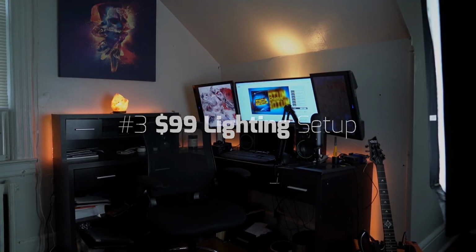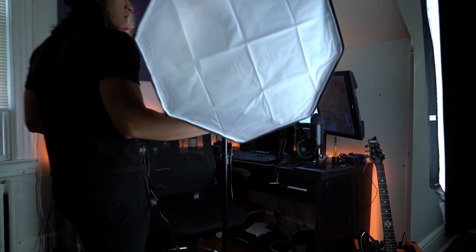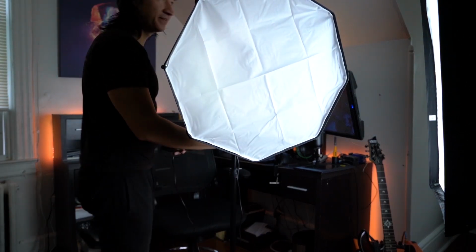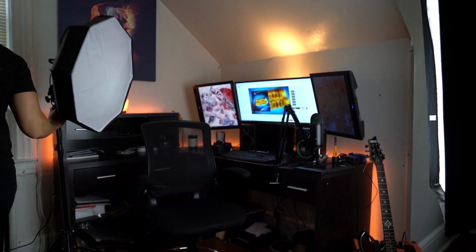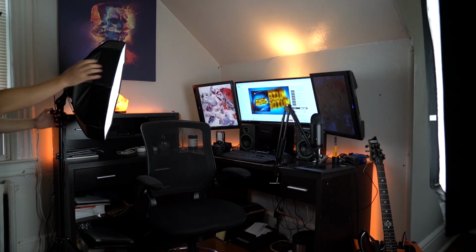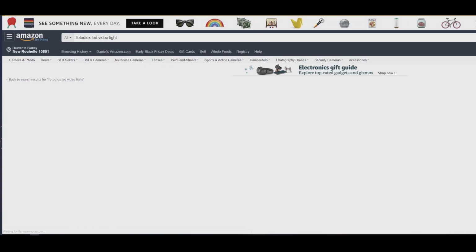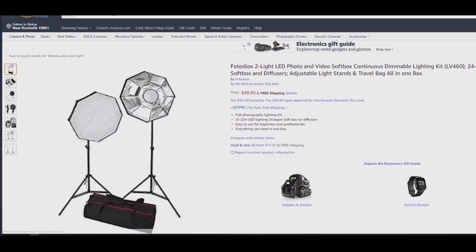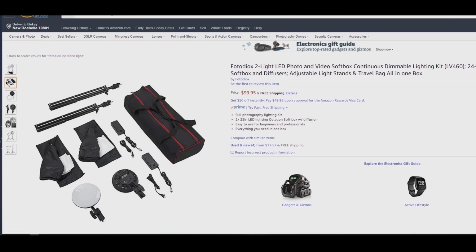The $99 setup. This is what I was using for a while. This is a really affordable lighting kit from the company PhotoDiox. These are LED lights. They are quite strong, to be honest. You won't have the same issue with light bulbs that get really hot. This is the best way to light your video, through LED lights. They also come with their own dimmer, so you can have full control of how much light you're producing.